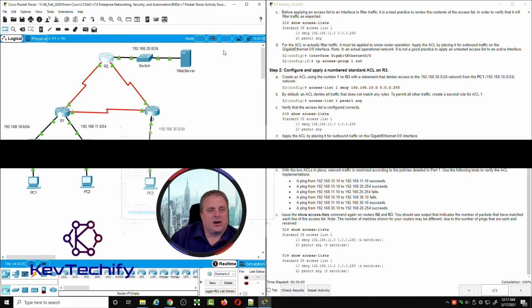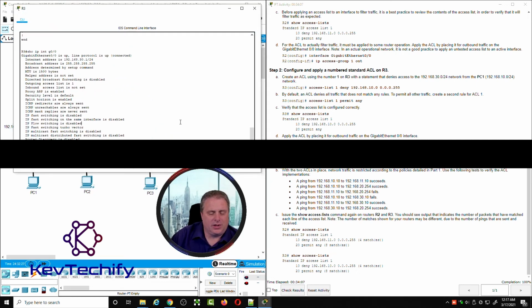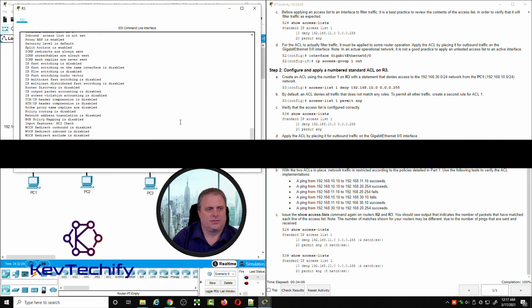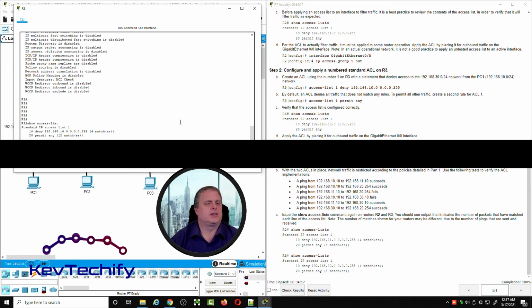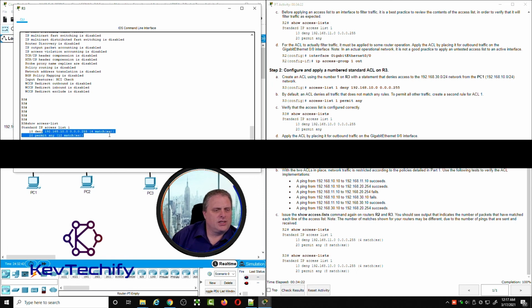Let's go ahead and take a look at R3. On R3, we can do the same thing. Show access-list. And here we can see we have 4 matches for the 4 pings we denied from PC1 to the web server, and then we pinged PC2 and PC3 several times to the web server. And so we do have several matches there.